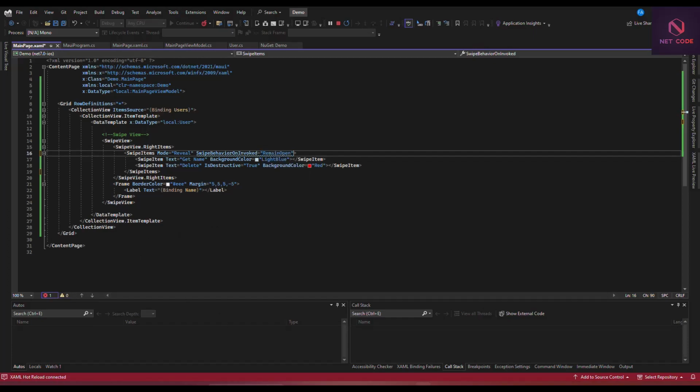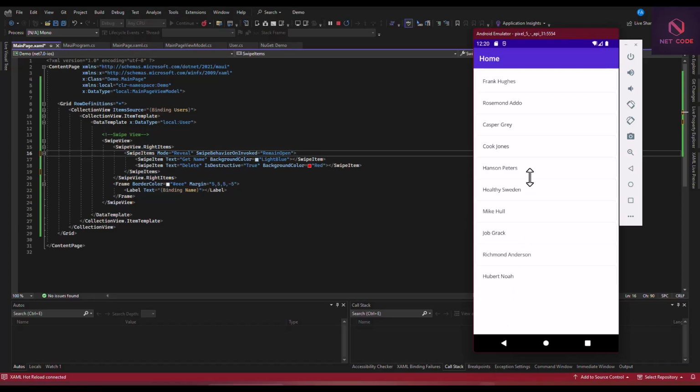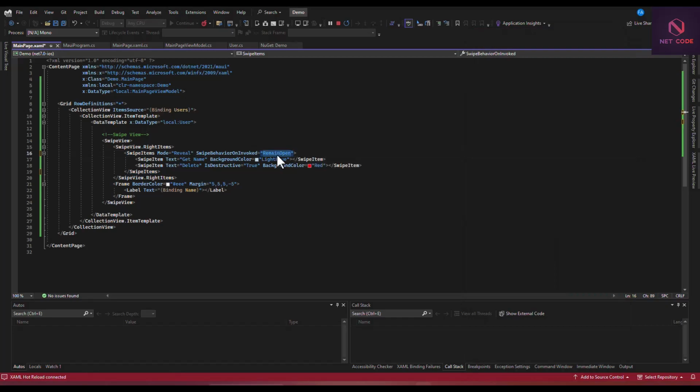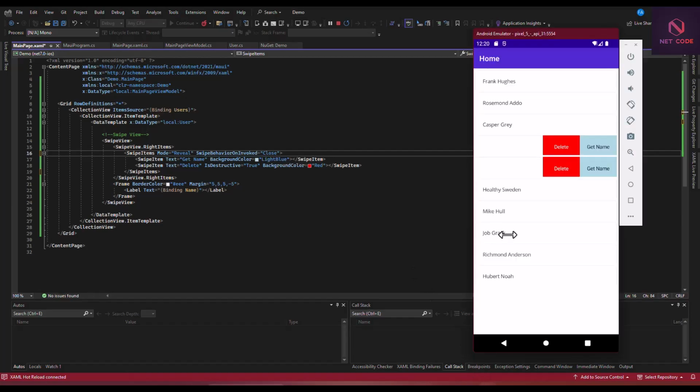Now here the default is close, so that's why if I drag this and click on the button, it closes. Now you see, since I used remain open, it remained. Even if I click on the button, it remains. Now let's change here to close.